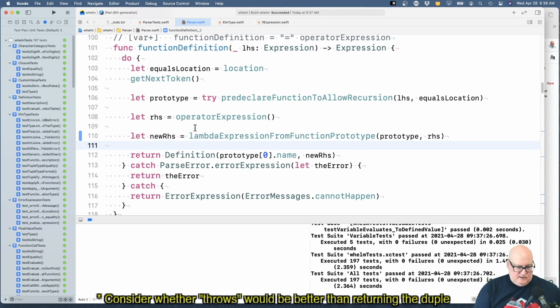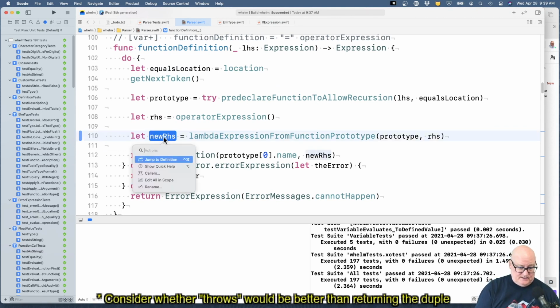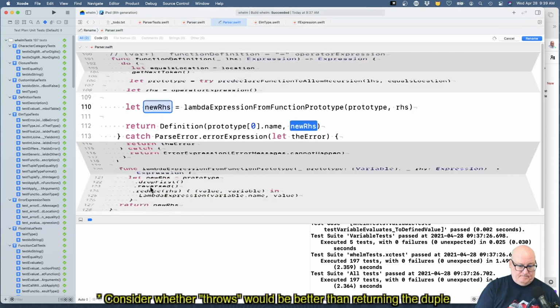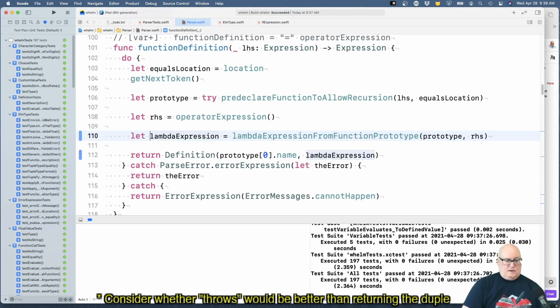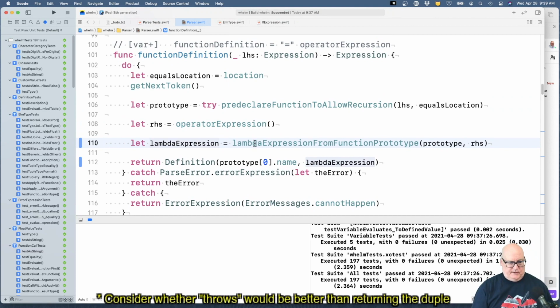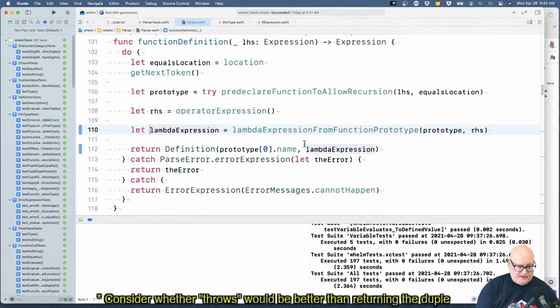Well, right hand side is okay. This could probably be lambda, right? Something like that. Lambda expression. Let's rename that. Okay. So you get the location, you pre-declare the function, you parse the right-hand side, and then you turn the prototype in the right-hand side into a lambda expression, and you plop that in as the definition of this thing. That's definitely better. I'm liking it.